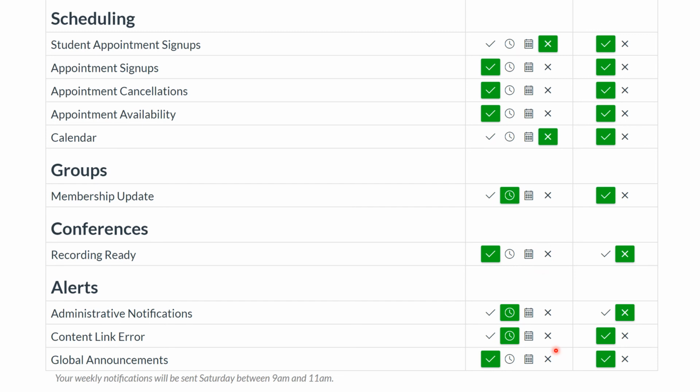You do want to get immediate notification or daily notification of global announcements. These will be announcements that come from the school reminding you about a dance or a party or something like that going on. These two you do not need to have any information on. So I hope this helps and makes Canvas a better tool for you.